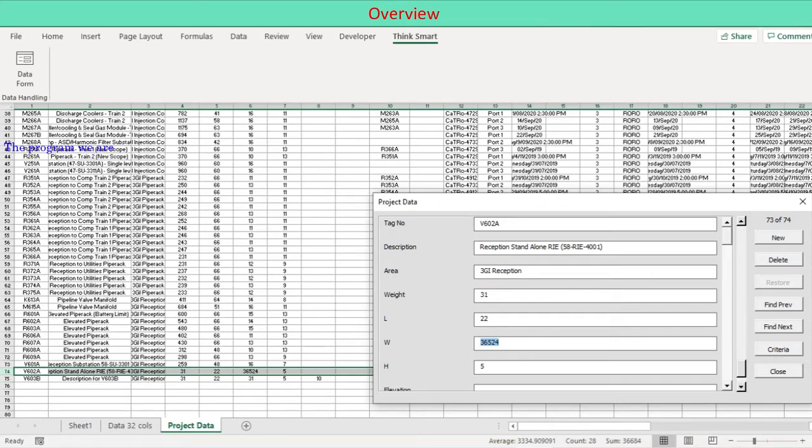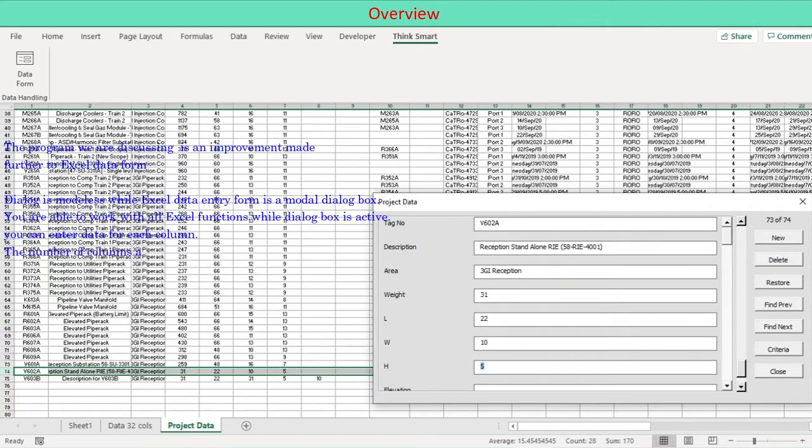The program is an improvement made further to Excel data form. The dialog is modeless while Excel data entry form is a modal dialog box. You are able to work with all Excel functions while the dialog box is active. You can enter data for each column. The number of columns is unlimited while Excel data entry form is limited to a maximum of 32 columns.